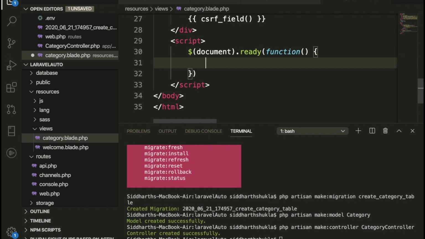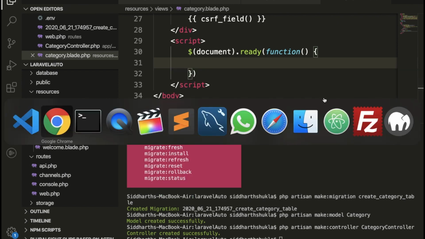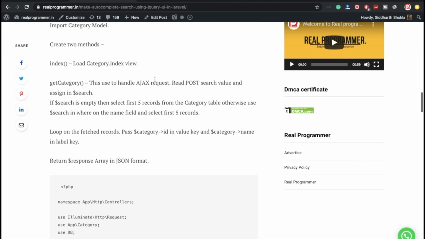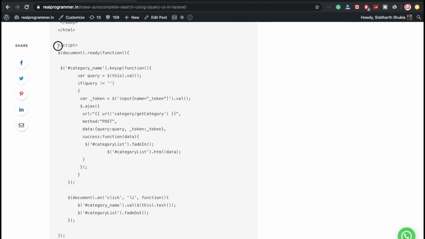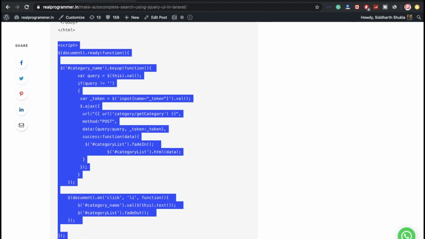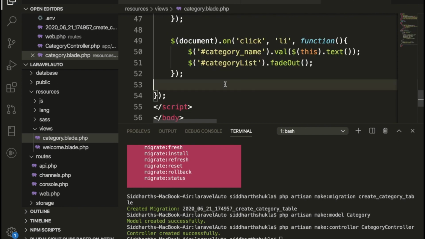So first of all, basically this is very lengthy. Let me copy and paste. This is very lengthy, so you can check it from my blog. Here I have written everything, so I want to copy and paste something. Let me do that. This is fine. Also PHP artisan migrate.